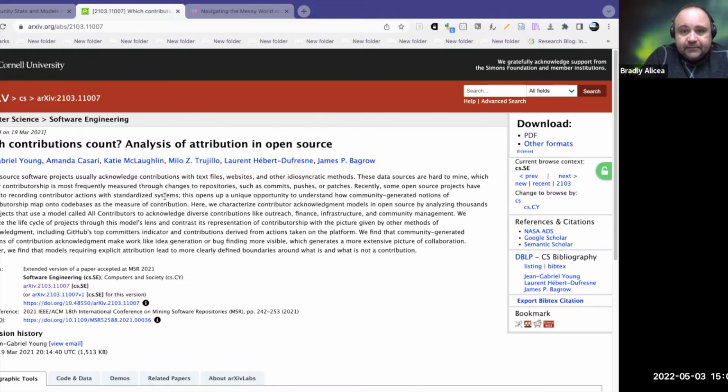This opens up a unique opportunity to understand how community-generated notions of contributorship map onto code bases as the measure of contribution. So this is a way, and this is sort of a top-down way to look at contributorship and to define what people are doing. And this often transcends things like GitHub activities or going to a specific website or reading a newsletter or whatever. It allows you to record activities and amounts of activity, and there are different ways you can do this. So that's an interesting article. I would read more about that.